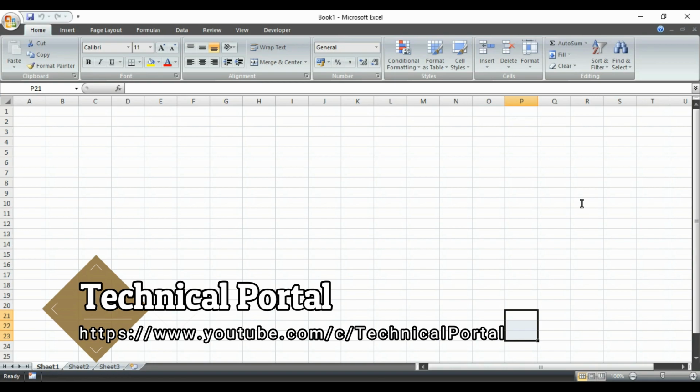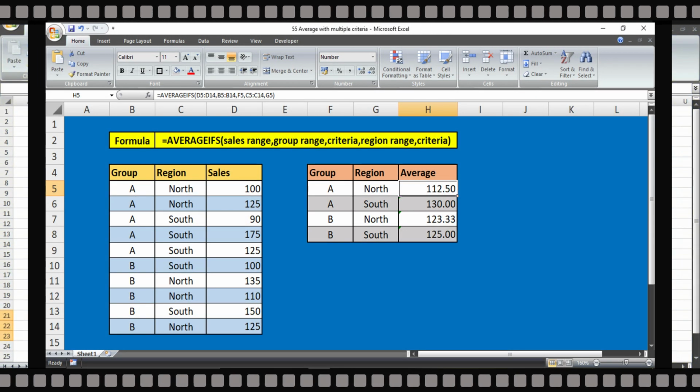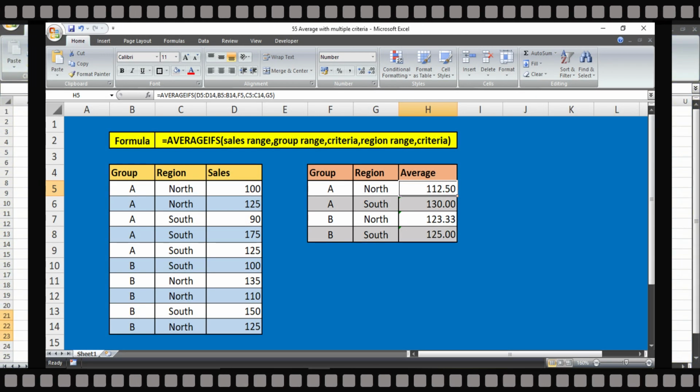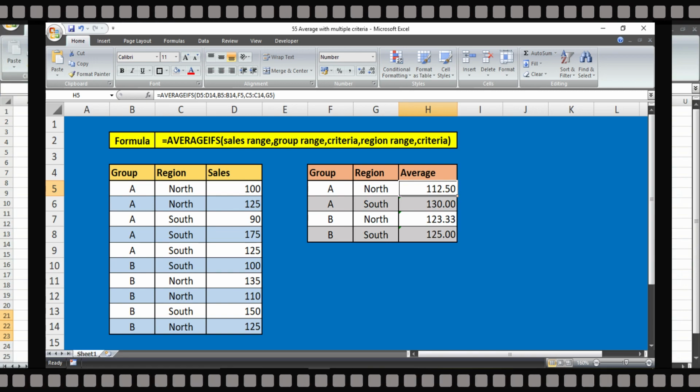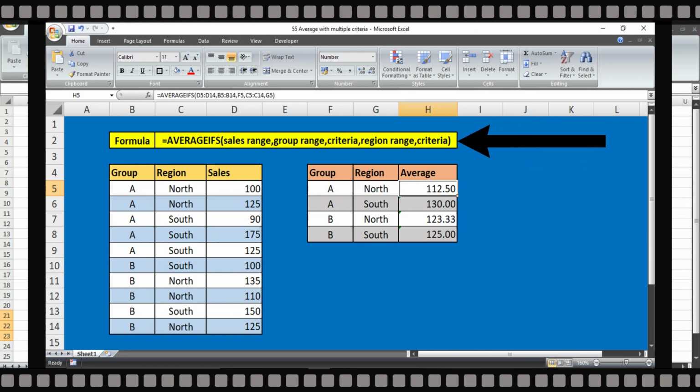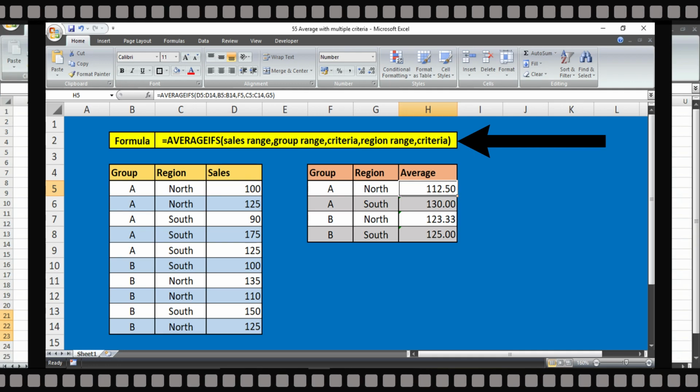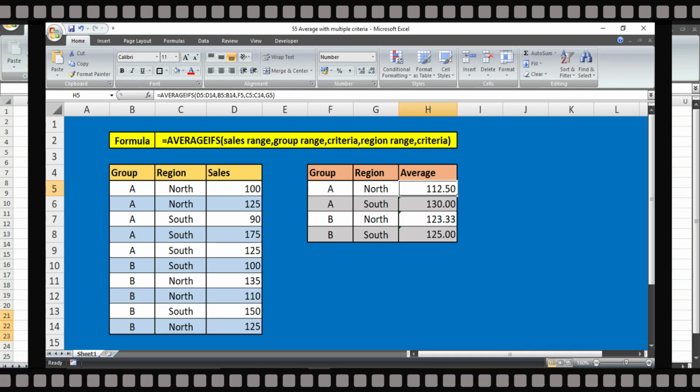Friends, in my previous video I showed you how to use the average function to get the result as the average of top 3 scores only. And in today's video we are going to learn how to use the Averageifs function, where we will use multiple criteria to get the average value in a datasheet.